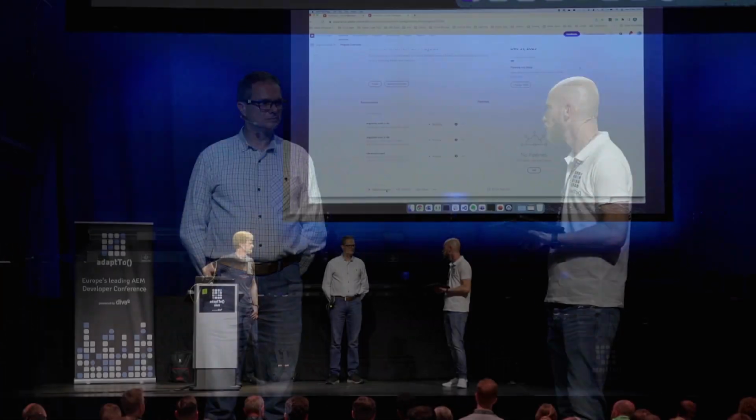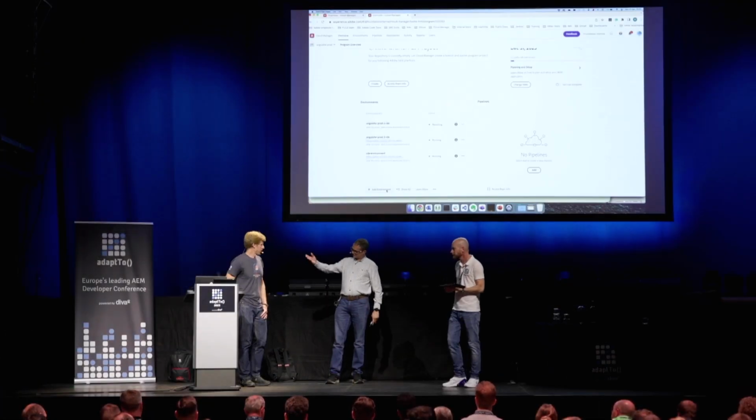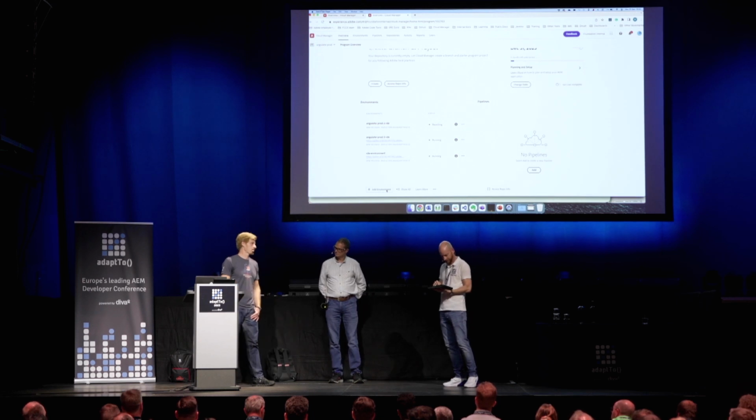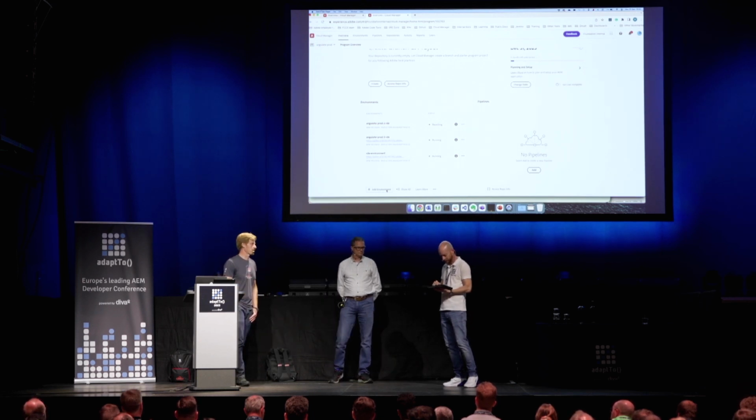So are you planning to add front-end pipeline support for RDE? Do you want to? Yes, that is in the works. So front-end pipeline support should be available. I think the development work is nearly finished, yes, but it always takes a little while before it's rolled out.